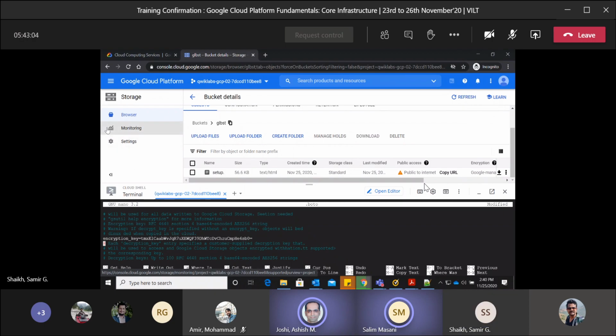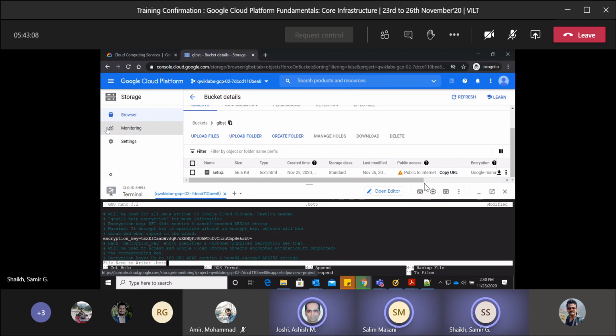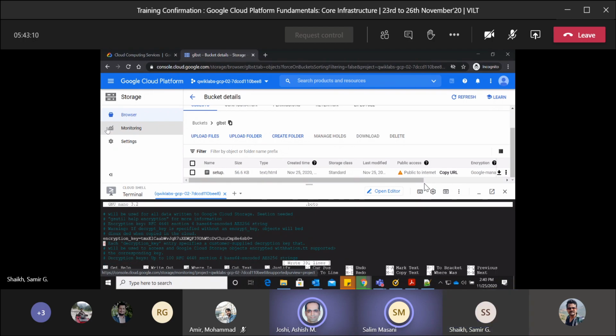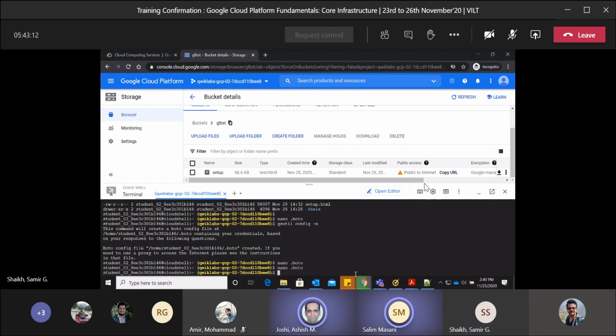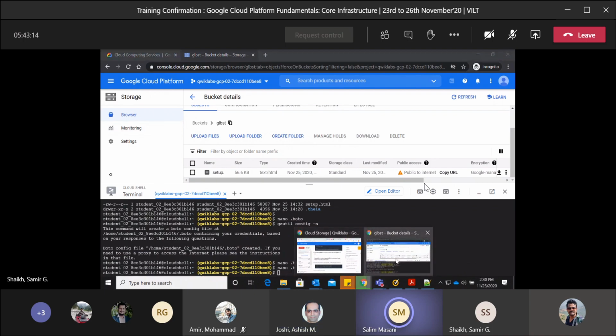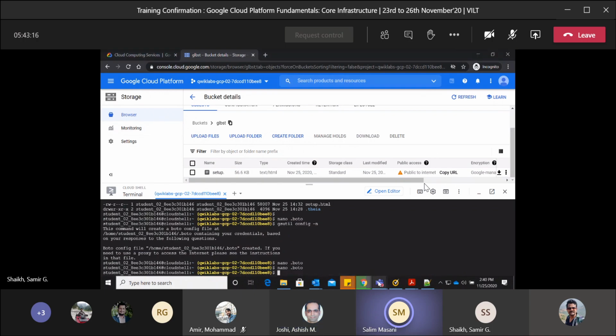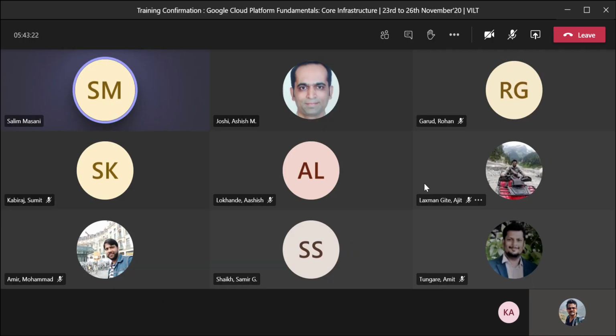Salim, can I use the same key which is provided in the tutorial, or are we generating it from somewhere else? So we are generating it from the tutorial itself. So there's a command to generate the key. If you look at task 3, the first is the Python command that generates a key in Python.